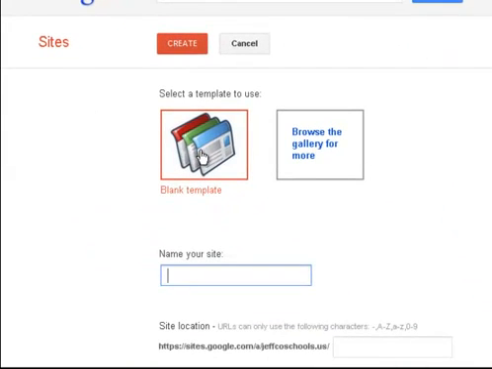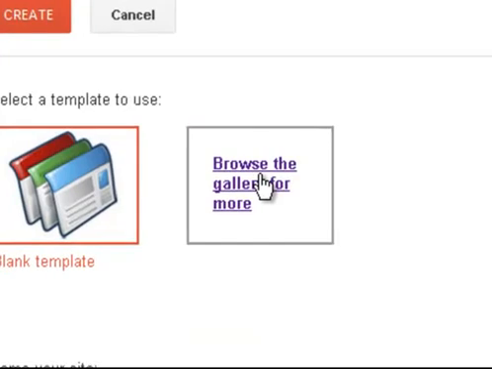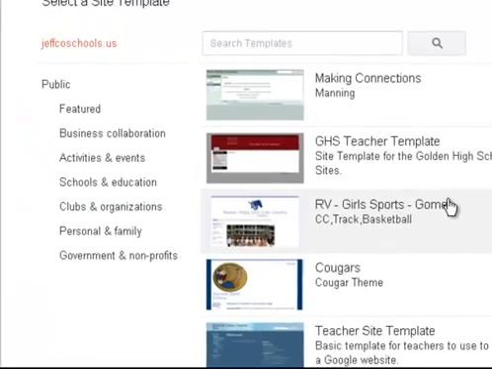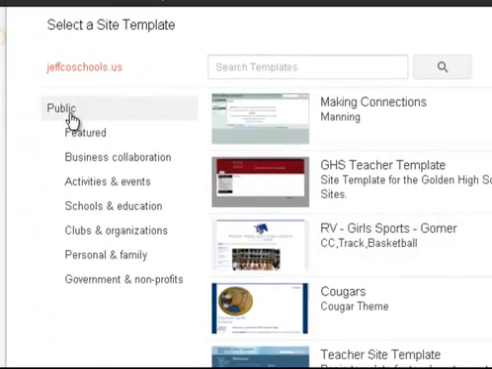I can either go with a blank template, which means I'm just going to use one of Google's themes, but I'll build from scratch, or I can browse the gallery for more. So I'm going to go ahead and browse the gallery to see what's already been created. This is the Jeffco gallery. You can go in the public gallery, and you can also look through schools and education and find quite a few as well. You'll see there's some already in here.